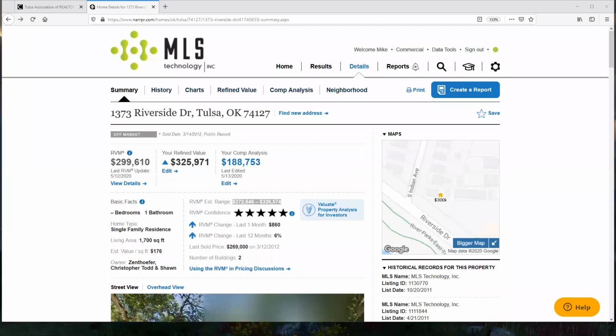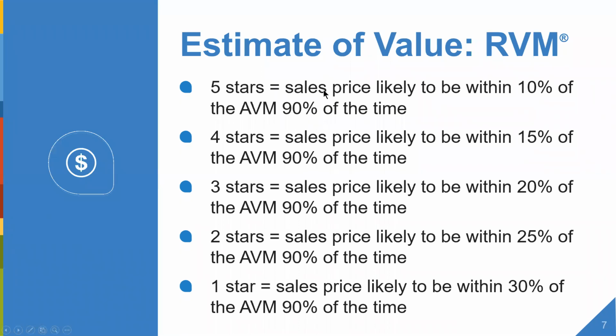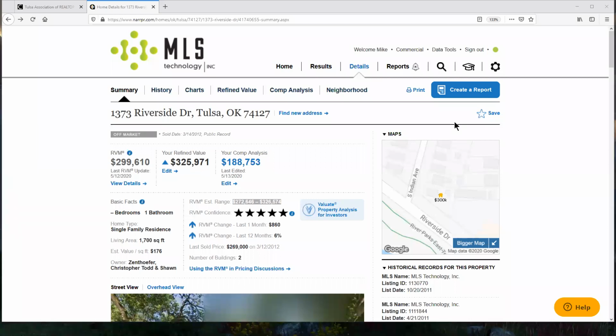With the 5-star rating, what that means is that they anticipate that the sales price will be within 10% of what the AVM was 90% of the time. So outliers, like a lakefront property, where of course none of the properties nearby were lakefront, so it's not really getting an accurate measurement. That's what that extra 10% of variance is anticipated to be.